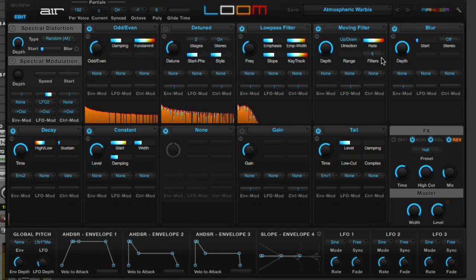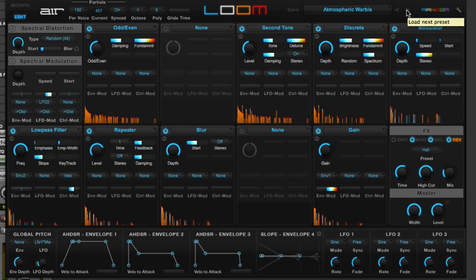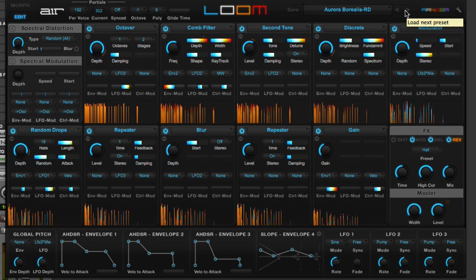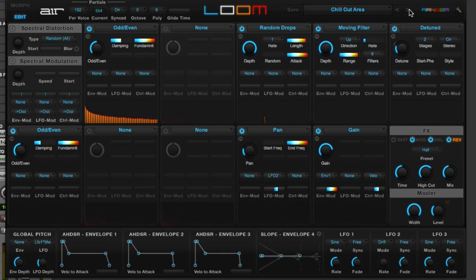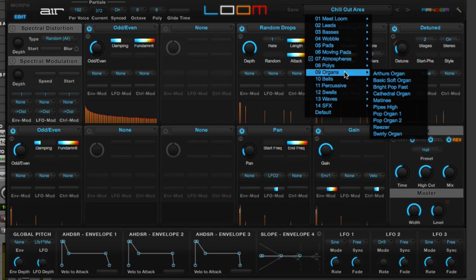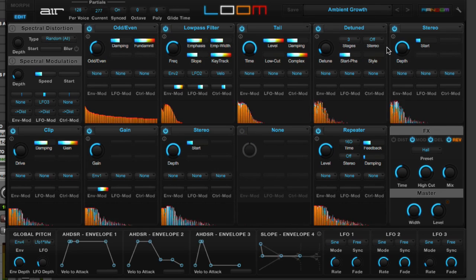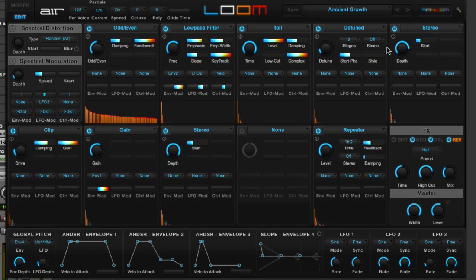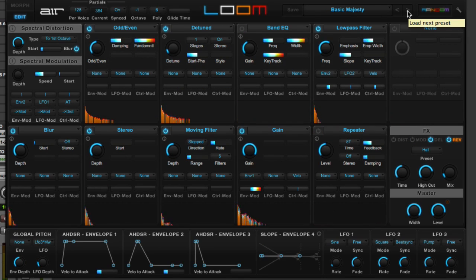So if you then get some atmospheres, you see some of them are huge. They've got virtually every, well, they have got every module on them. Some of them are really slow and take time to build up. Play another pad. That's nice.